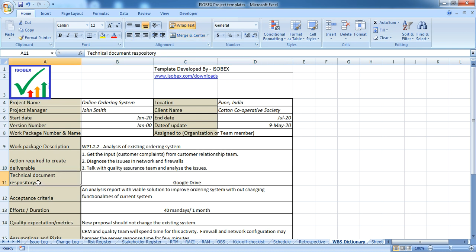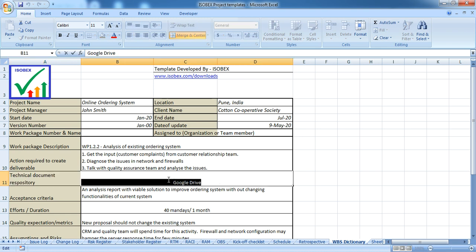If the team wants to refer to some technical document or some other document, what is the location of that? So here in the example, the company has kept all documents in Google Drive. So you have to write the path of your shared location.